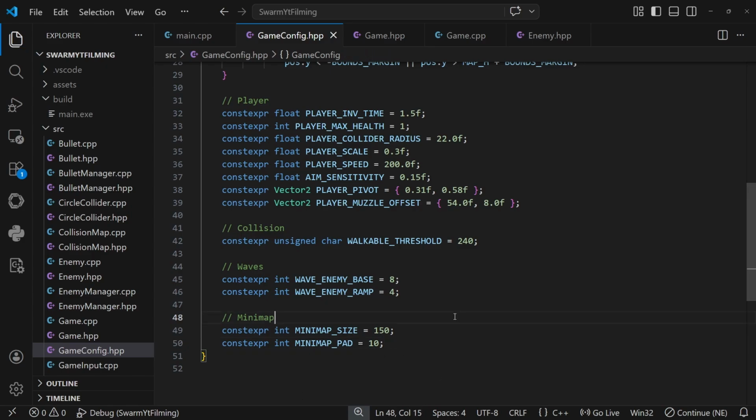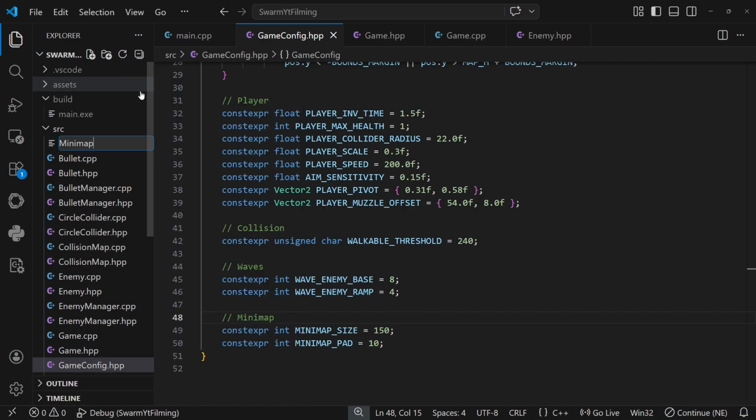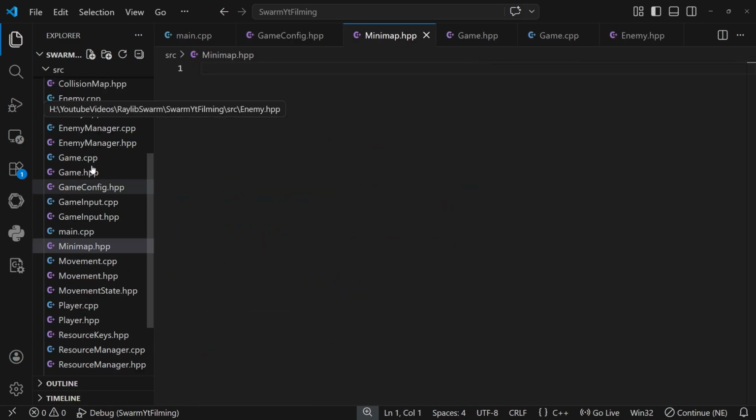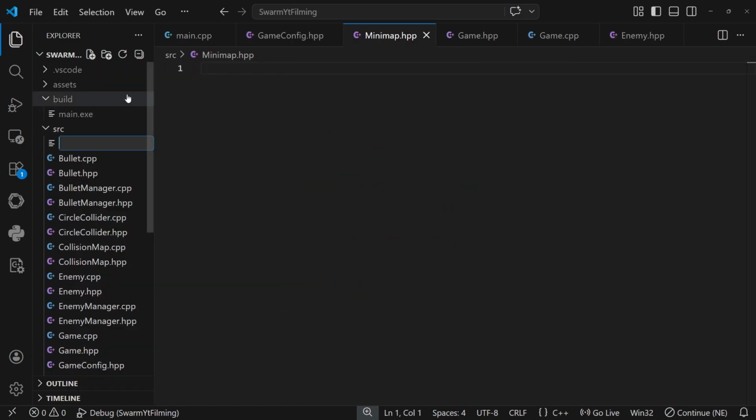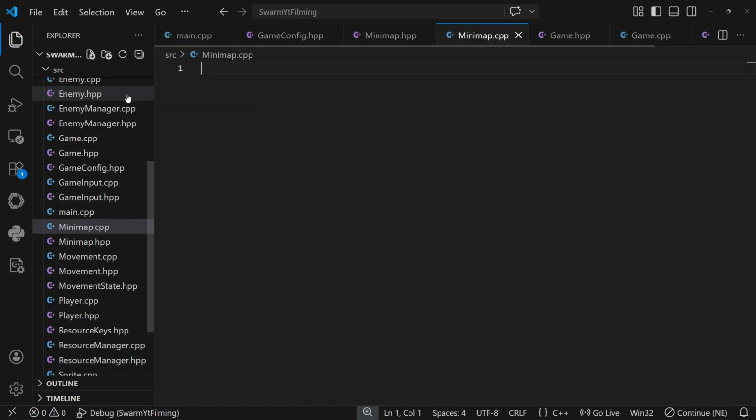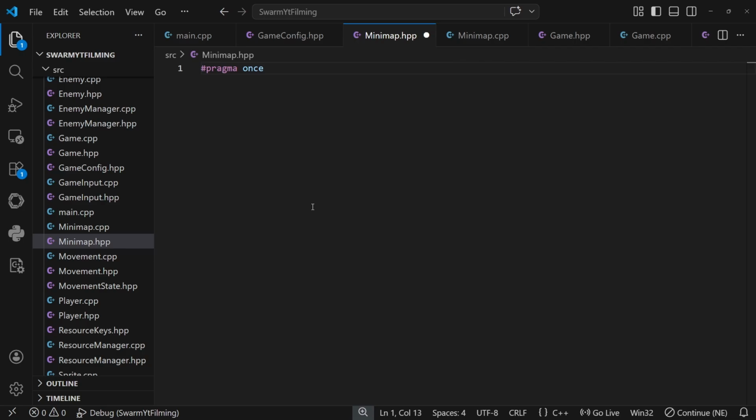And then for the minimap itself, we'll make a class for it. So let's right-click on the source, do new file, and call that minimap.hpp. Then I'm going to go up here, right-click, new file, and we'll do minimap.cpp. Then at the top here, we can include the header. So going to the header file, at the top we'll add our pragma once, and then we can drop in the skeleton of the class.